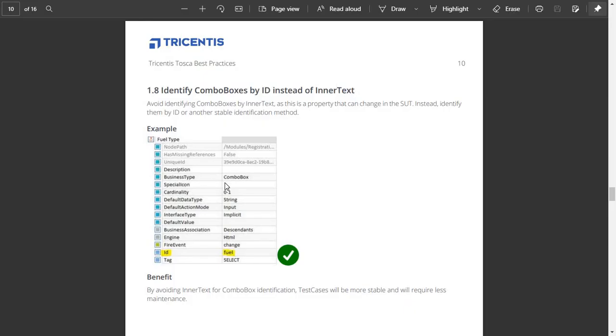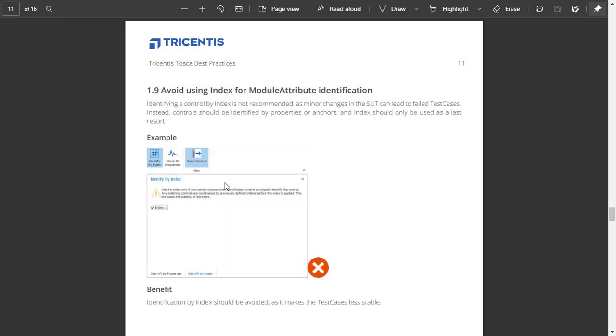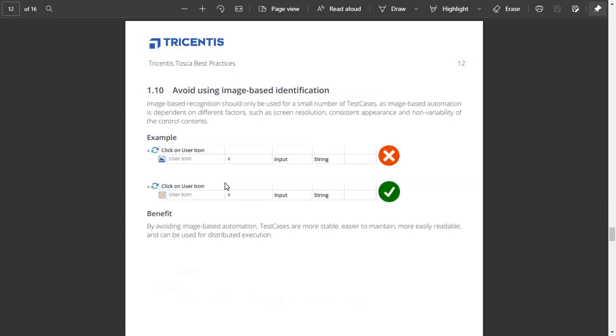In the next best practice, the ninth one, avoid using the index for module attribute identification. We have seen this while locating the element uniquely. It's the best practice that we must avoid identification by the index and by the image. That is our 10th best practice: try to locate the element with the property, and if not, then anchor.